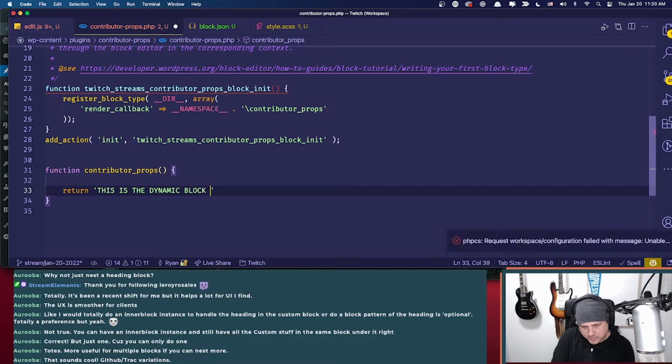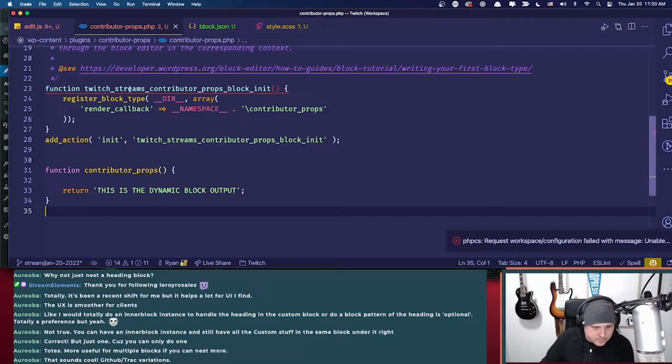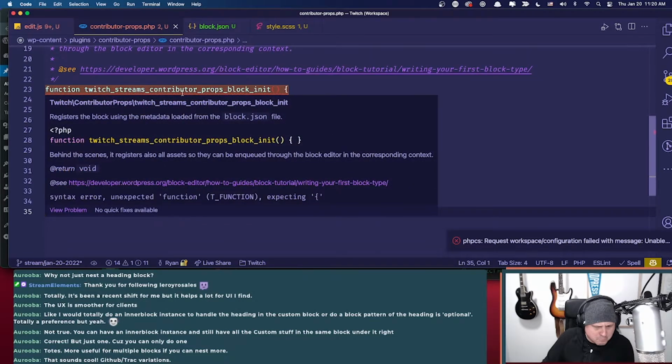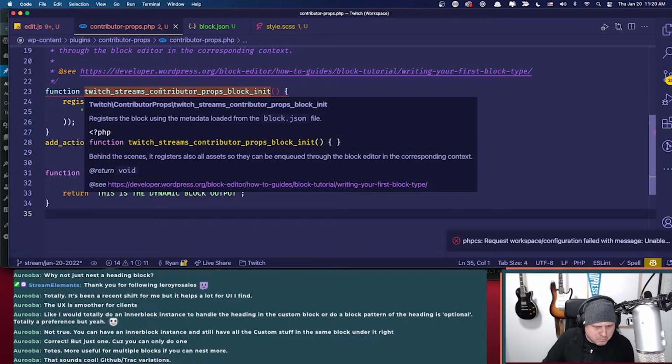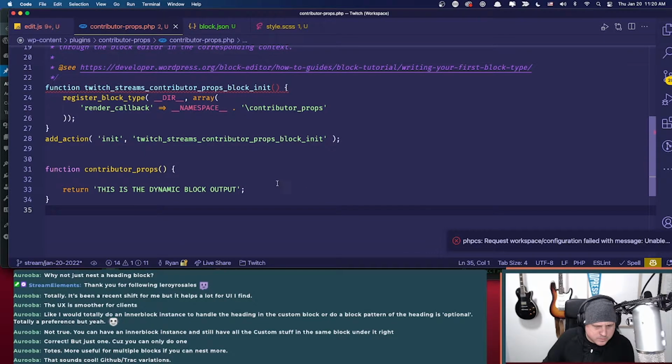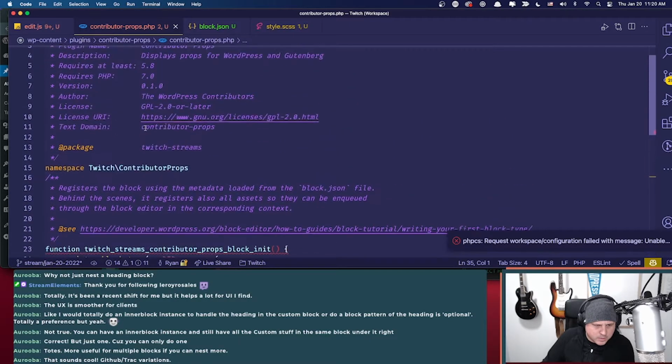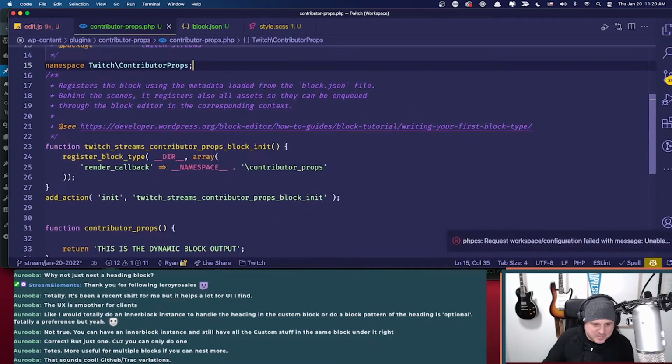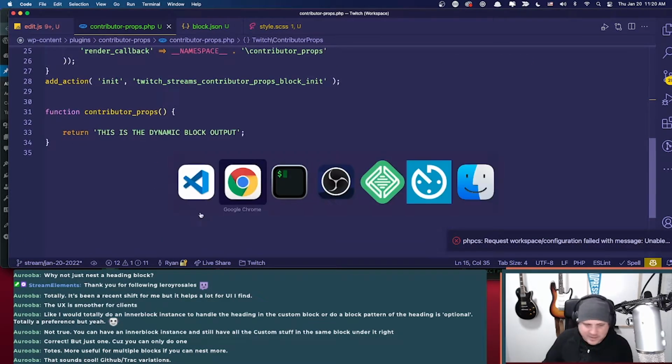And so we're going to say return, this is the dynamic block output. So I hope that's just gonna, what did I break? I broke something. What did I break? Oh. PHP 101. There you go. Okay, so let's just see.